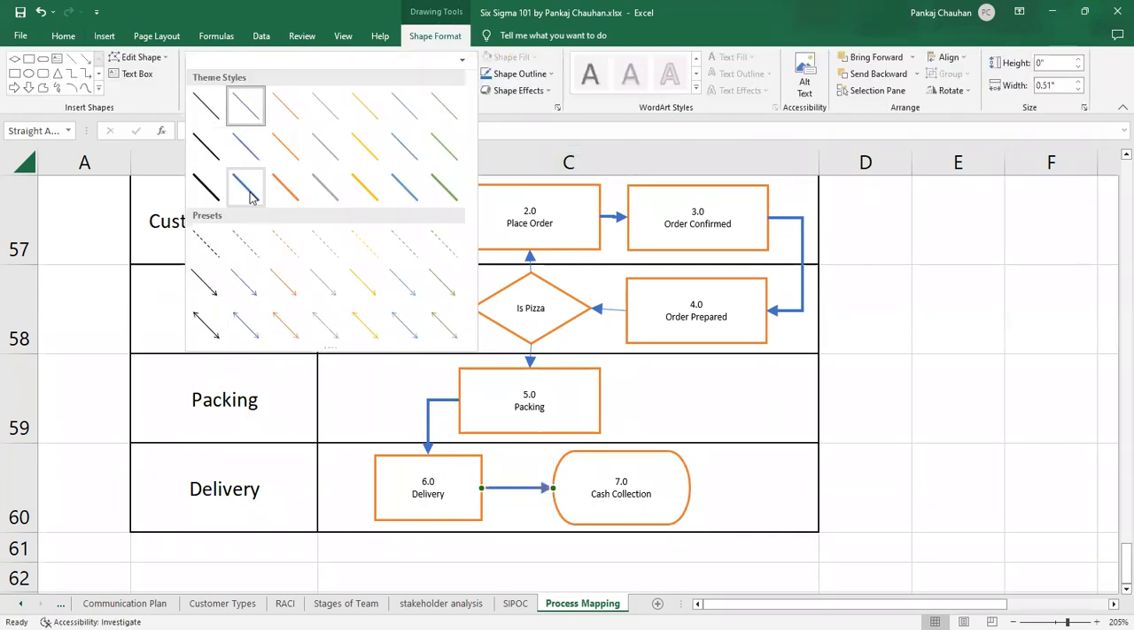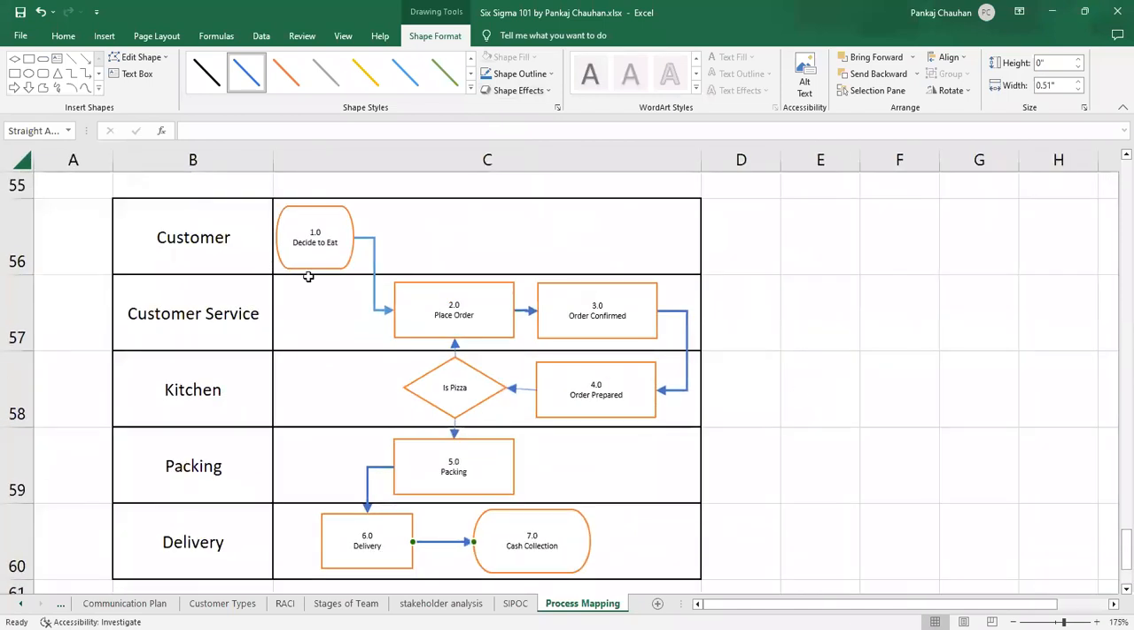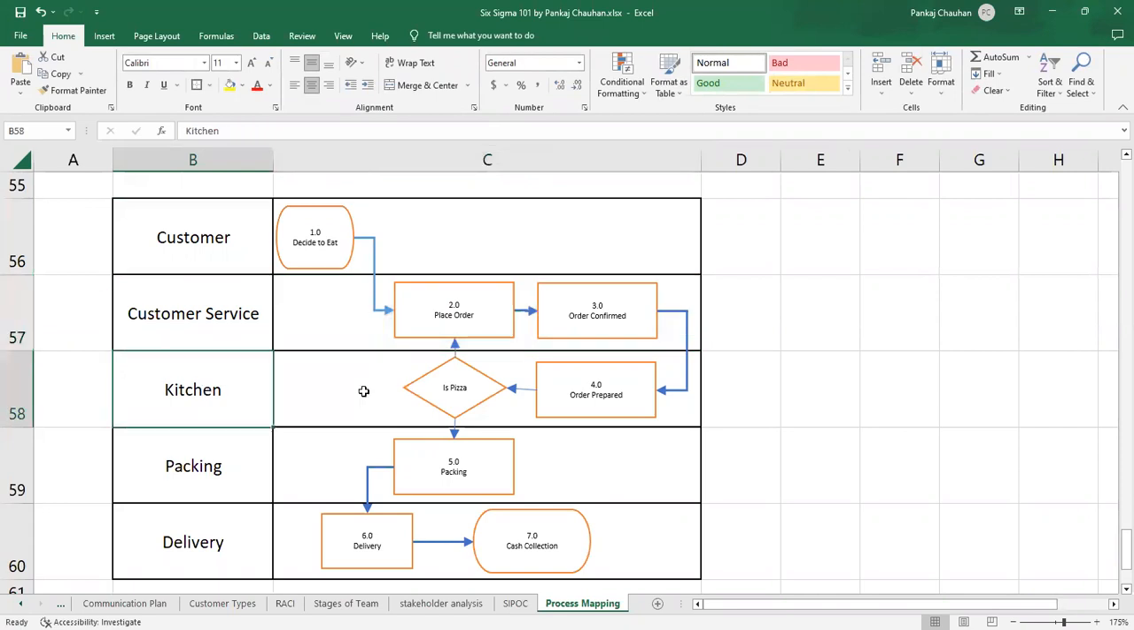That's how the process map looks, and you can clearly see what the customer is doing, what customer service is doing, what the kitchen is doing, what packing is doing, and what delivery is doing. All the activities are very clearly defined here. So that's all about the high level process map, the deployment process map, and the swim lane process map.